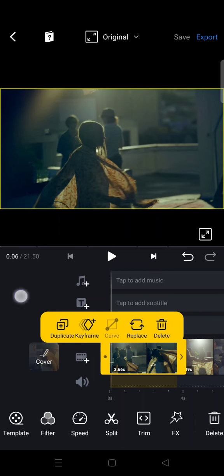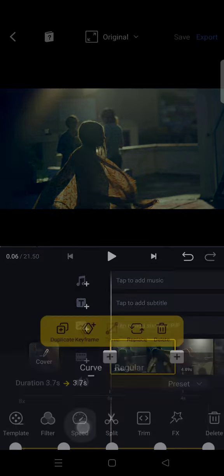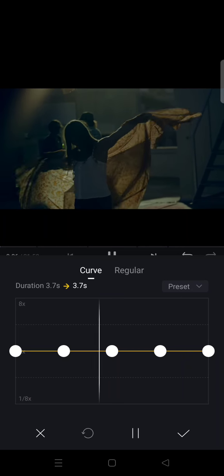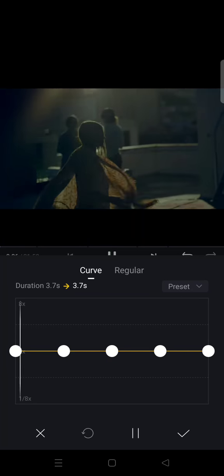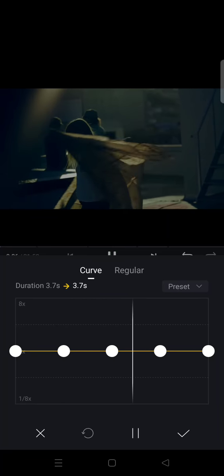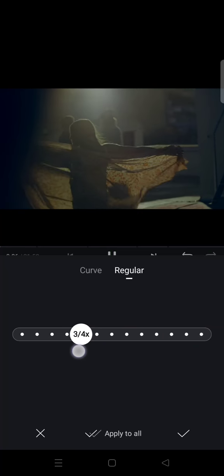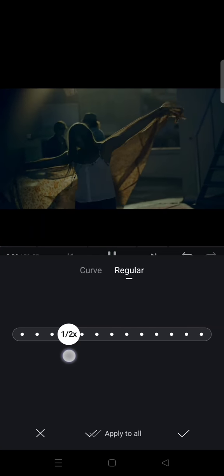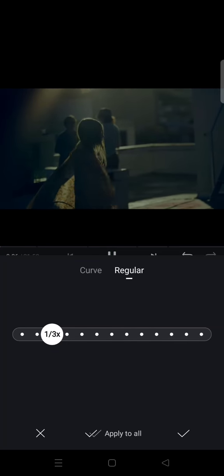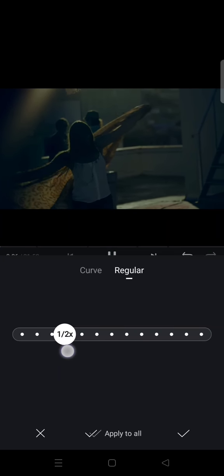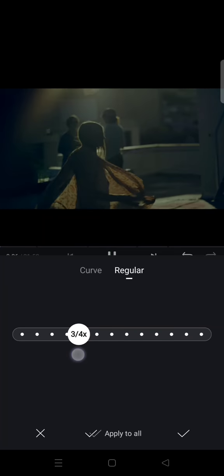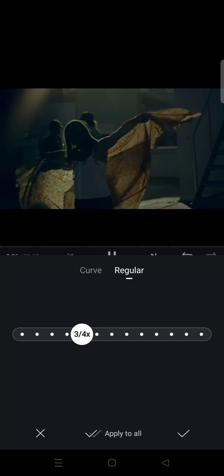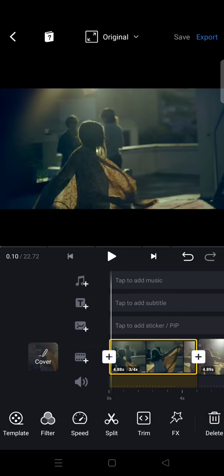Then what you need to do is click on the first part first and then go to speed. So I'm going to make the first part into slow motion, so just click on speed and click on regular, and here swipe the speed so that it will go slow like this. I'm going to just use 3/4 and click on the check icon.